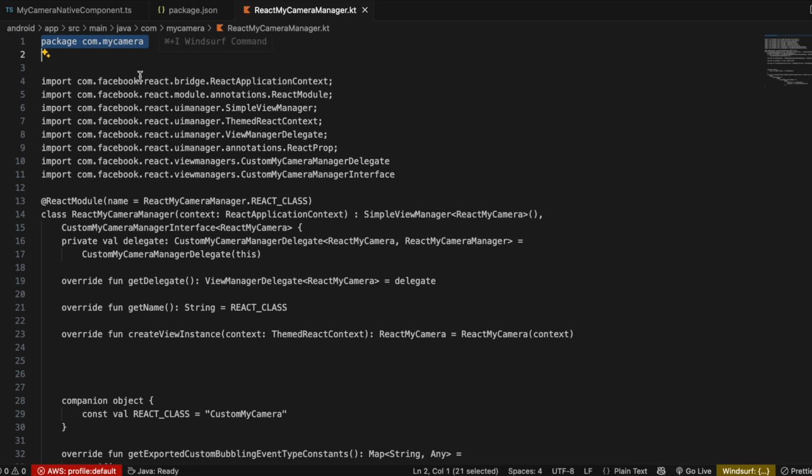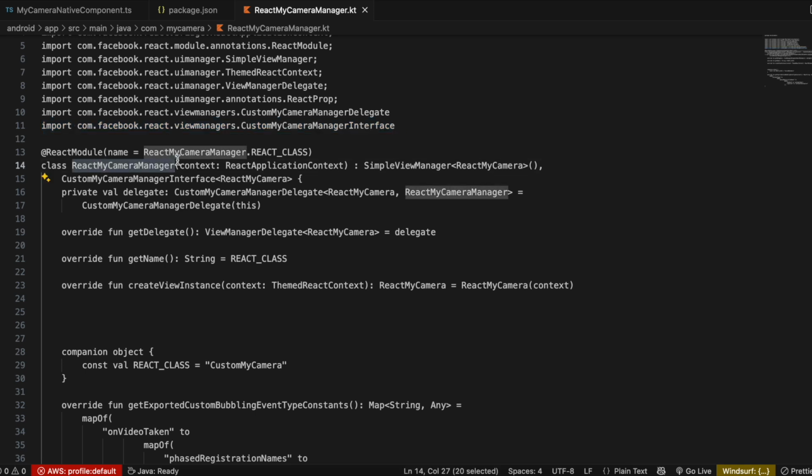So that's what I have done over here. These are all the imports. Here instead of web view, I have written it as my camera over here, my camera over here as well. Same everywhere, I have my camera. My camera over here, my camera over here. So hopefully you got the point.